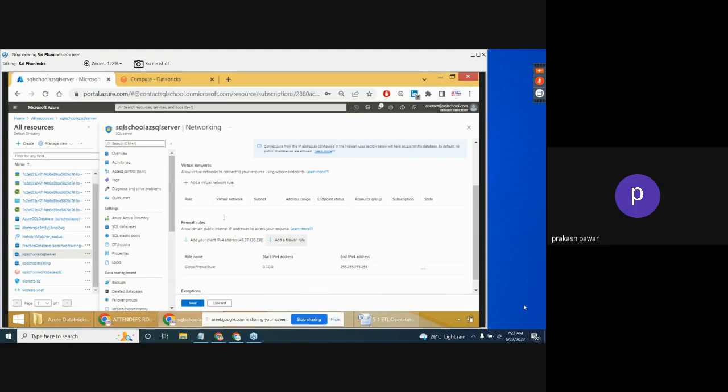Provide the server, Azure SQL server, and the database third IP address. Click Save.